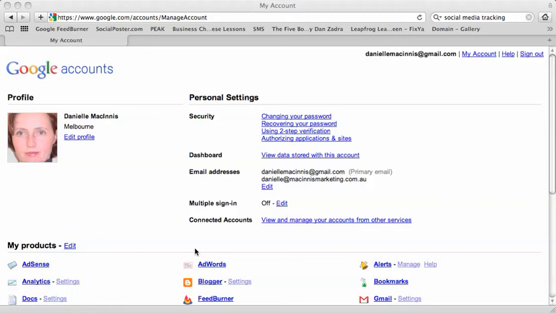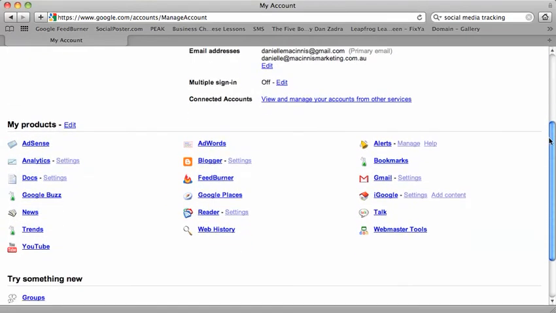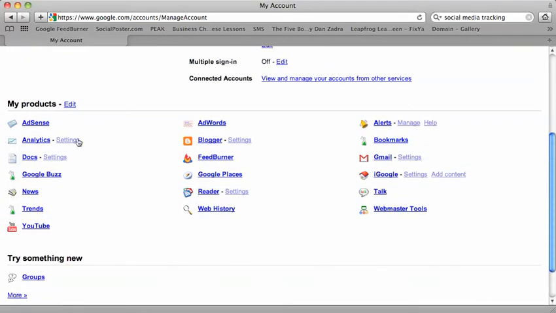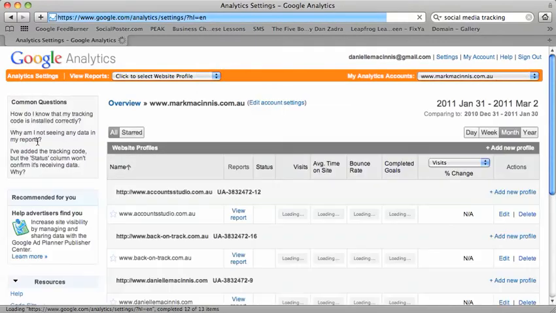A few of my clients have asked me how to do Google Analytics on their site, so I just thought I'd give you a quick tour. What you need to do firstly is sign up for a Google account. So if you just put in google.com, that will assist you in setting up an account. And then once you're under Google, there's lots of different products that they offer, and one of them is Analytics. So if you click on Analytics, then all you need to do is really set up your profile.